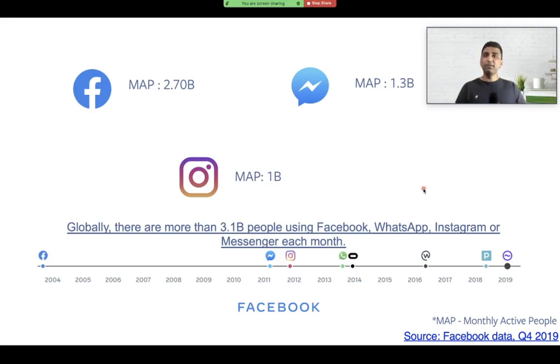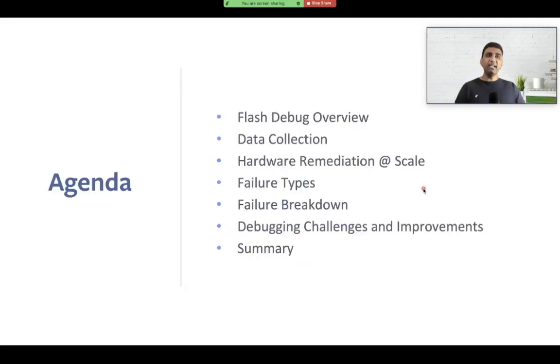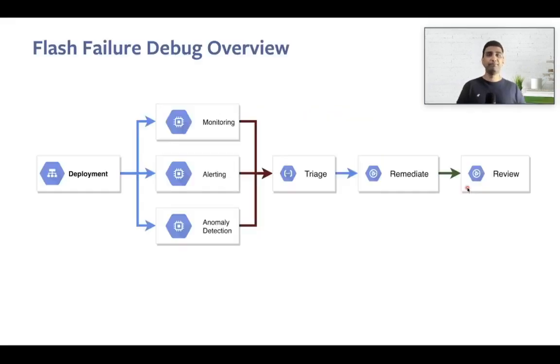With that, I'm here to share with you how we debug flash devices at scale, what data we collect from these flash devices, different remediation methods we apply at scale, examples of failures we see in production, breaking down these failures, debugging challenges we face in our environment, and examples of improvements Facebook is driving to help raise the bar for debug. Let's start with an overview of debug.